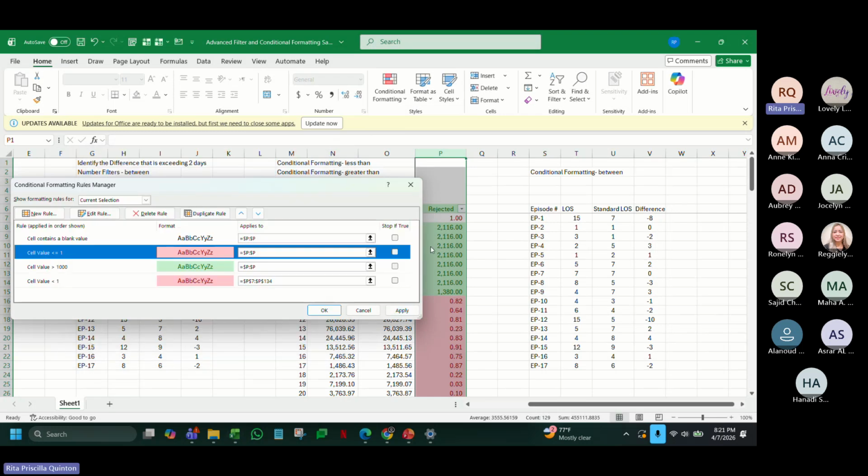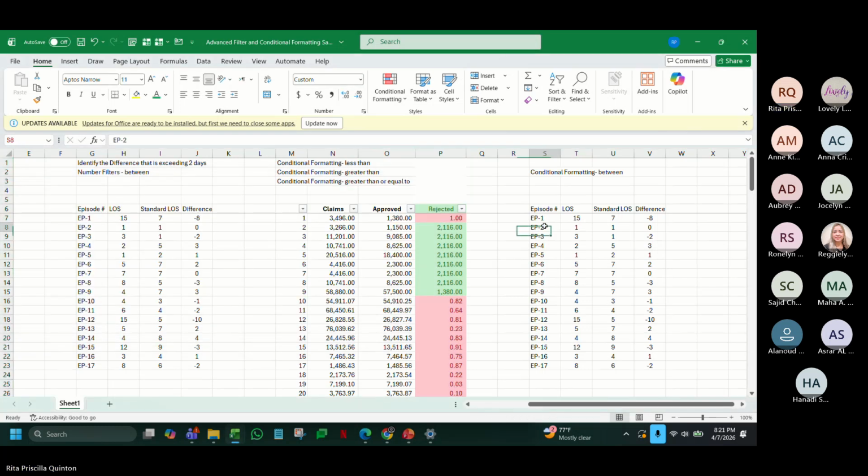And then if you want to see only what will change on your file before clicking OK, because once you click OK, kalas, it will apply to your cells. If you just want to preview it, click Apply. If it satisfies your requirements, then you can click OK after. Okay, next, conditional formatting for between.